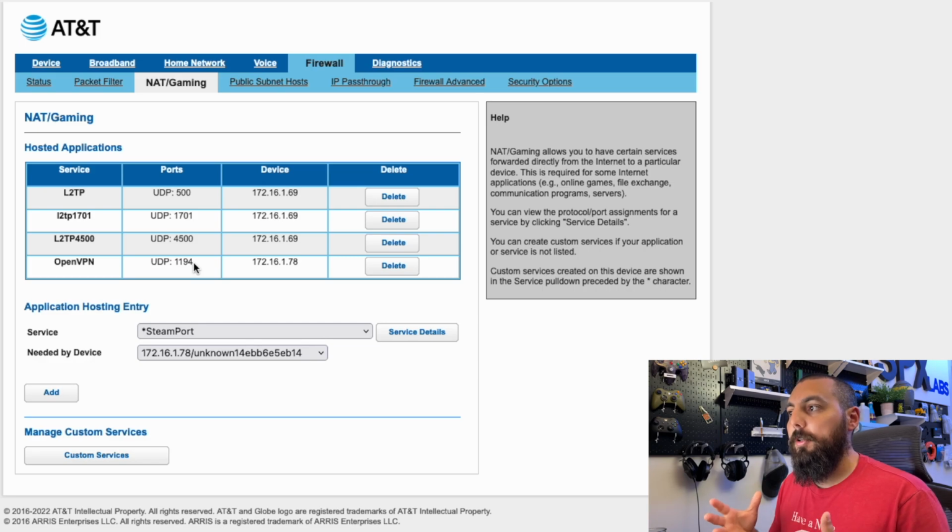Now, I can't show you how to do this because not everyone's equipment is the same, but I'm sure with a quick YouTube search, you can figure out how to set up port forwarding on your router at home.